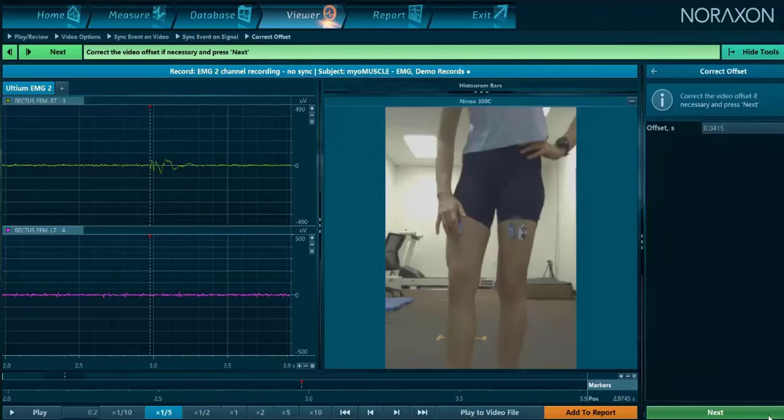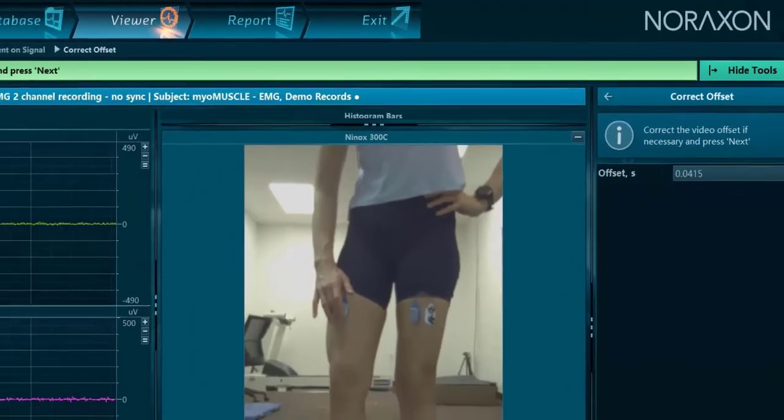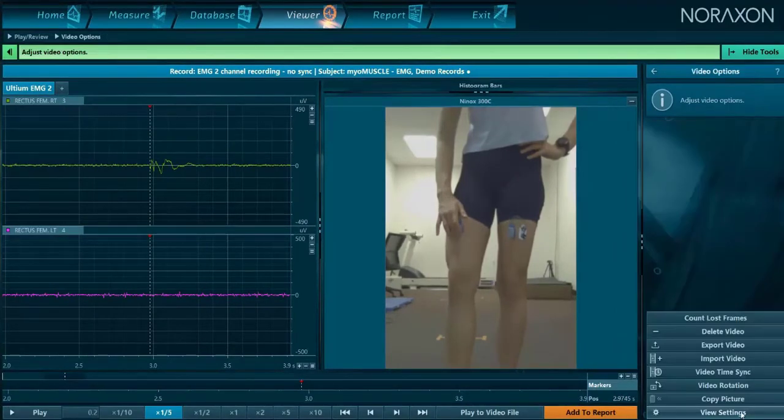Our final instructions are to correct or adjust the video offset if necessary. This shows you by how much the video data was offset from the reference data. After this, we're finished adjusting the video time synchronization. The video data is now synchronized with the EMG data. If you find that the video sync needs further adjustments after reviewing your data, you can redo this process.